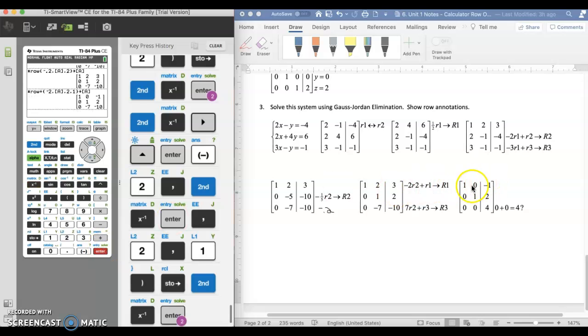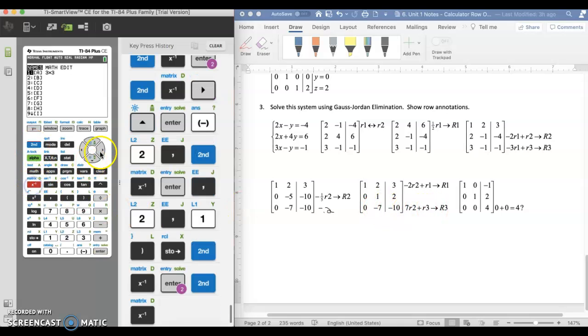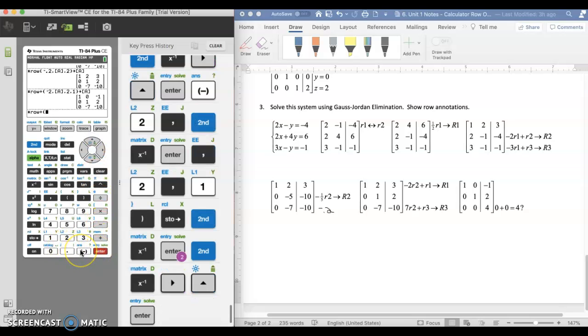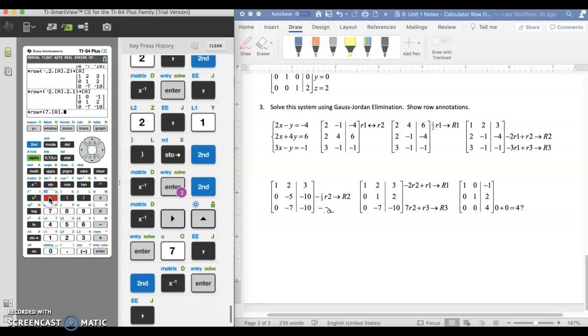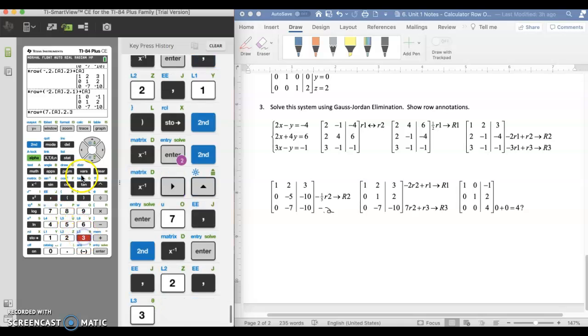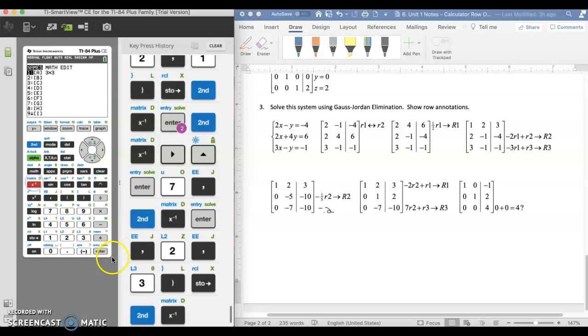Okay, that fixed my top row here. Now I need to fix this bottom row. Second matrix math times row plus. This time I'm going to multiply by a +7. Matrix A. And I'm using row 2 to change row 3 this time. Store back into matrix A.